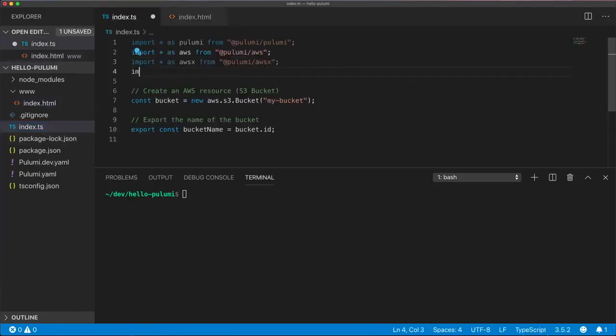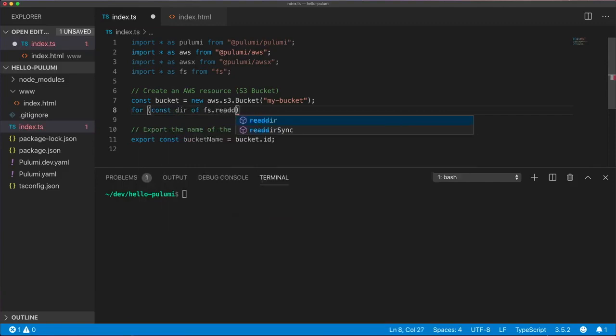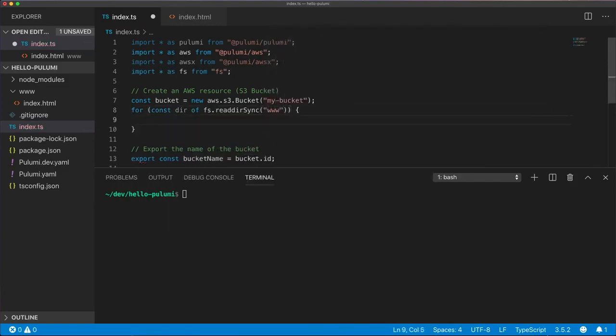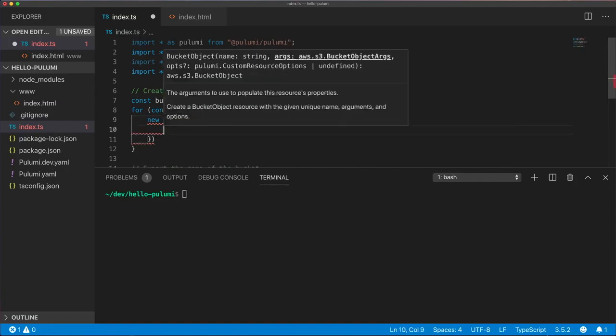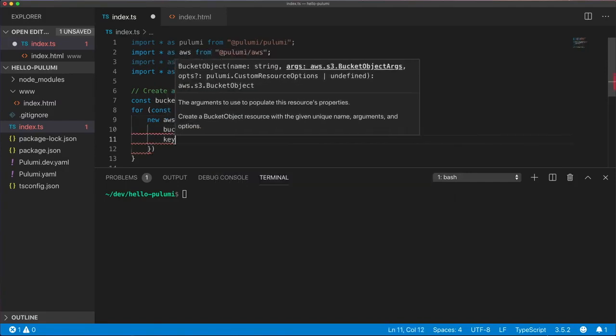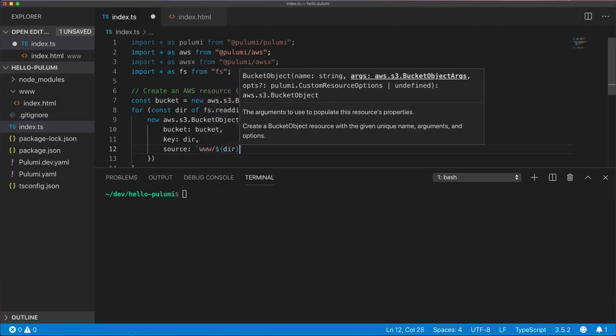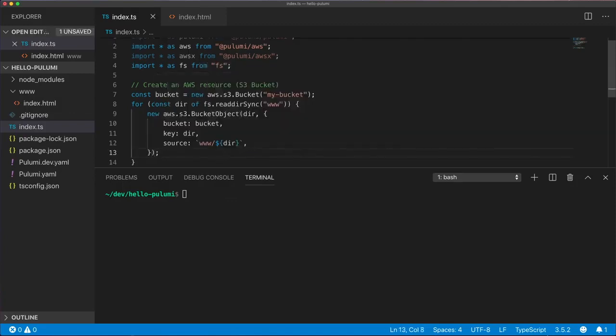Pulumi makes this really easy because we have full access to all of the programming language features. In this case, we'll use the standard Node.js FS package. We'll loop over the directory contents of the www folder. And then for each entry, we'll create a new S3 bucket object. We'll give it the name of the directory. We'll make sure it gets added to the right bucket. We will tell it to take the file contents from a relative file on disk.